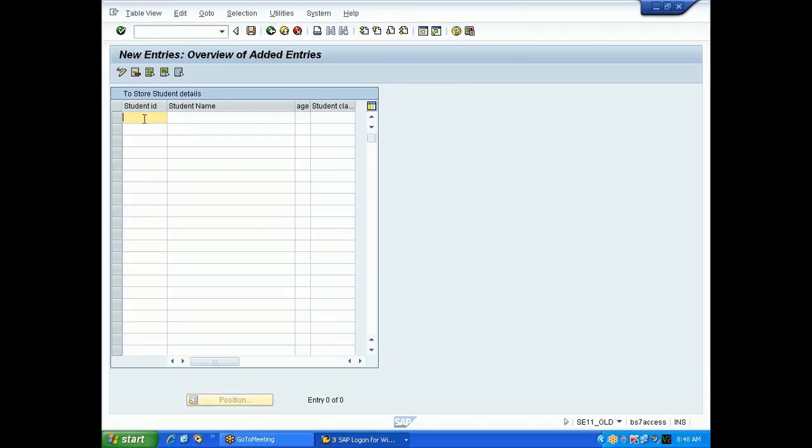So enter student ID one. You can enter more student IDs at a time. Student names, you can enter some 10 student names. Student age you can enter. Student class you can enter. Click on save at a time. So some 10 to 15 records you can store at a time.